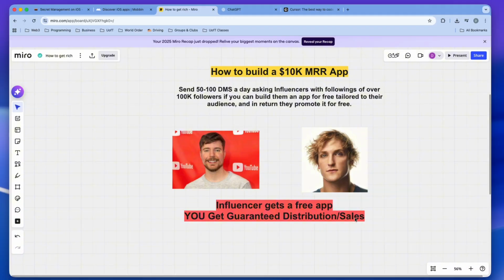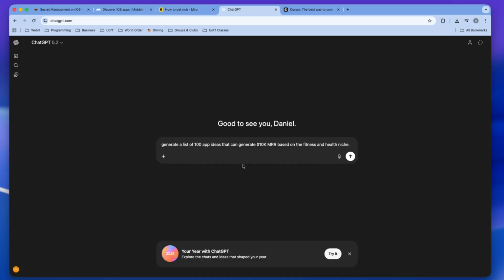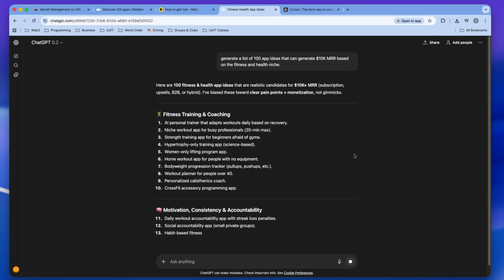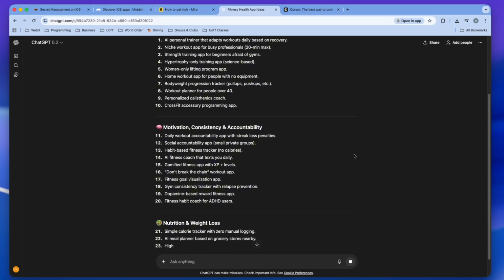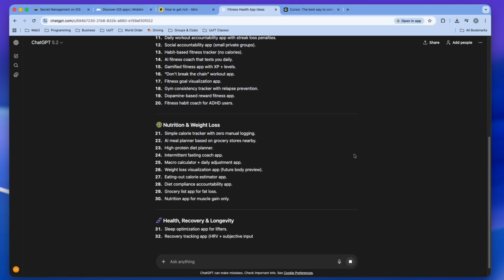Now, once you find your influencer, or let's say you don't even want to partner with an influencer, but you're just looking for some ideas, what I would recommend is simply going onto ChatGPT and creating a prompt, writing something along the lines of: generate a list of 100 app ideas that can generate 10K MRR. MRR stands for monthly recurring revenue, by the way, based on whatever niche you have chosen, whether that's something you're interested in or that the actual influencer resonates in. So in this case, I say fitness and health niche. And just like that, as you guys can see, ChatGPT is generating a ton of ideas that we can choose from.